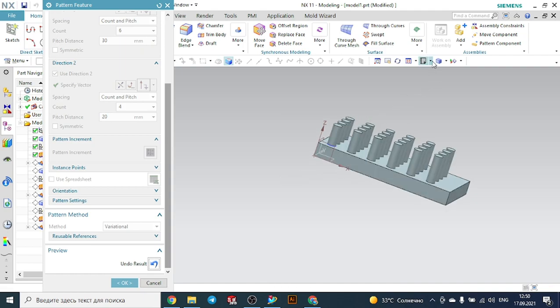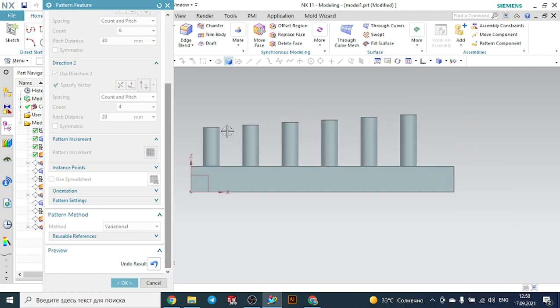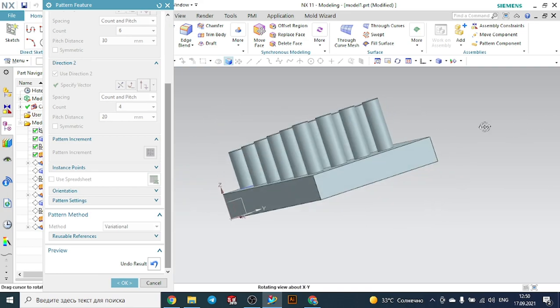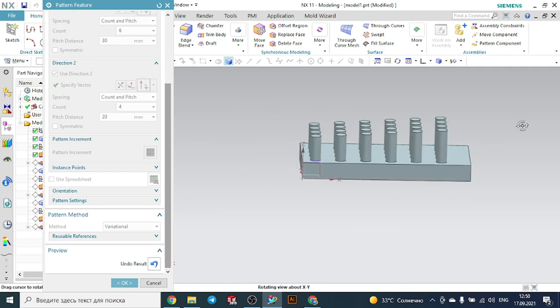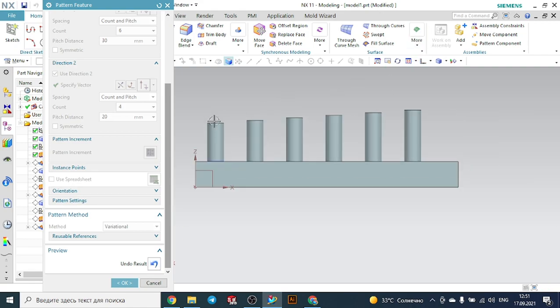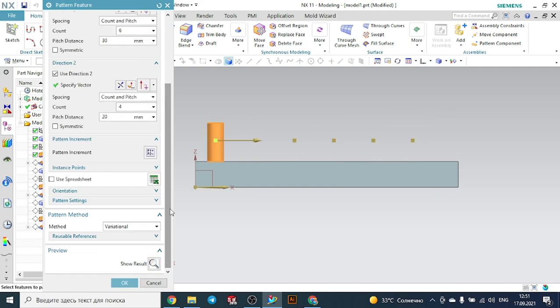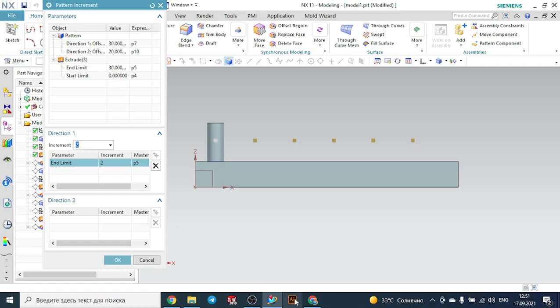You see our pattern is increasing every time by 2 millimeters along direction 1, and direction 2 is constant. So along direction 1 it is increasing. The same way, let me show here, it was 30, 32, 34, 36, 38, and 40 the distance. Every time 2 millimeters is increasing with the pattern increment function. Here pattern increment, this one, just a moment.